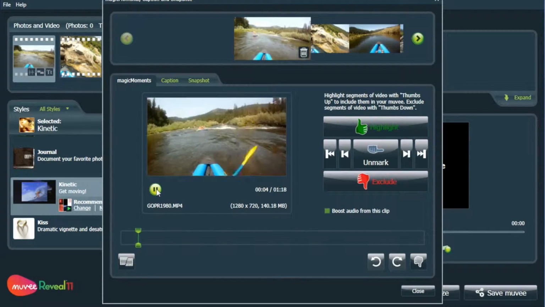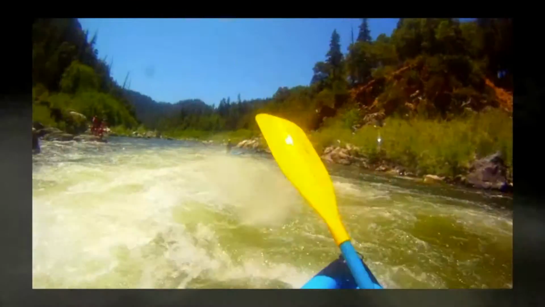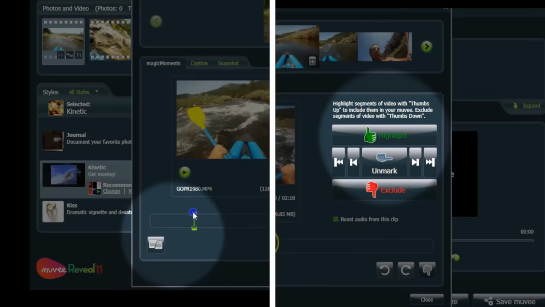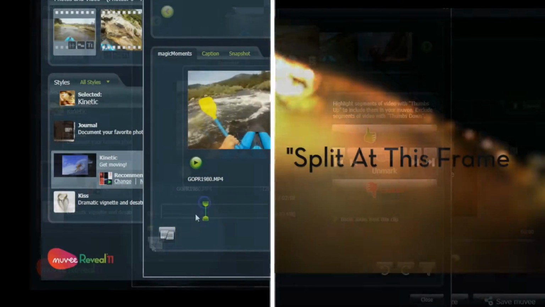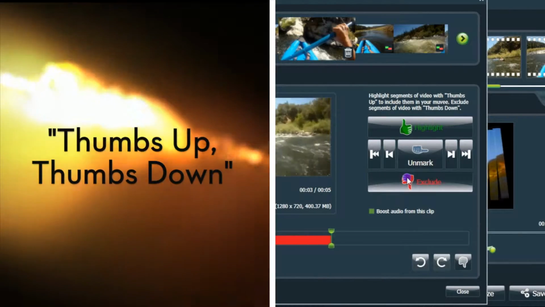Not every video moment is worth keeping. Cut out unnecessary minutes so you can get to the good stuff. This tutorial will show you how to use both our split at this frame feature and thumbs up, thumbs down tool to ensure your video looks just the way you want.